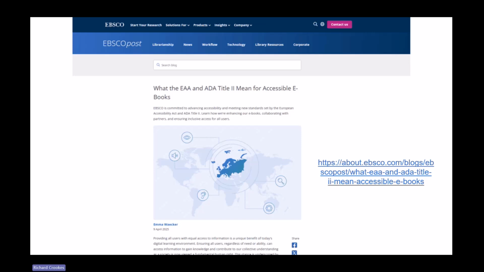And in terms of ebooks, EBSCO has an ongoing commitment to ensure accessibility. So that's in line with the European Accessibility Act, which was implemented almost a year ago now. And so these regulations emphasize equal access to digital information as a fundamental human right. So EBSCO supports this by integrating accessibility into its product development and to ensure broader usability and the impact that will bring.